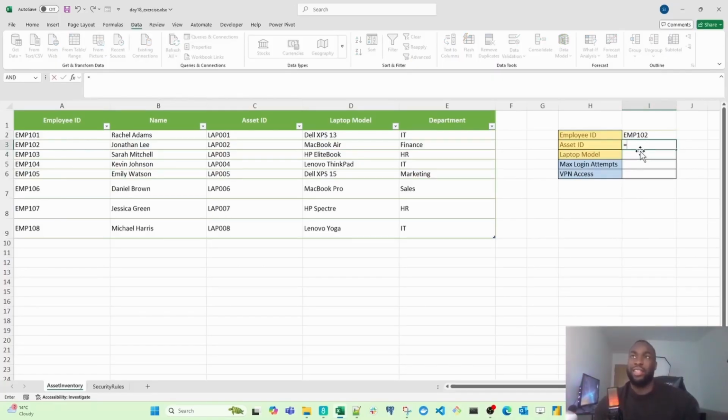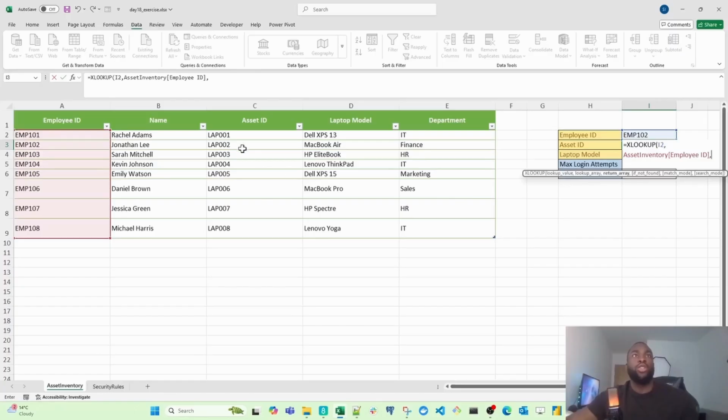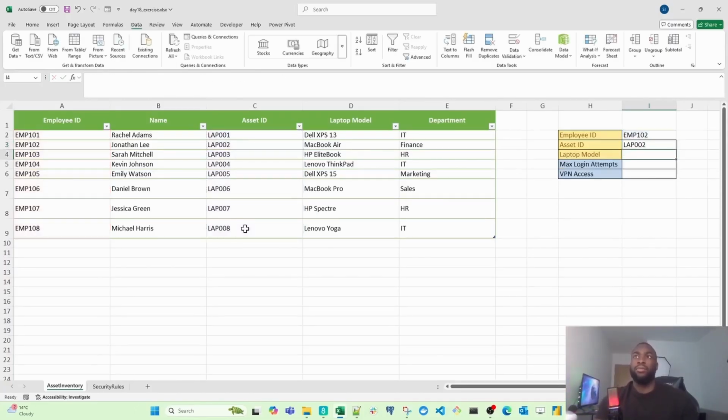If we want the asset ID, how do we go about doing that? So I'm going to type in XLOOKUP, and our lookup value is going to be our employee ID. Now we want you to find this employee ID inside this list here, so all the employee IDs within the employee ID column. And because we want the asset ID, we want you to return any of these values that match the employee ID we've just given you. And then if we close that, we should get the asset ID for that employee.